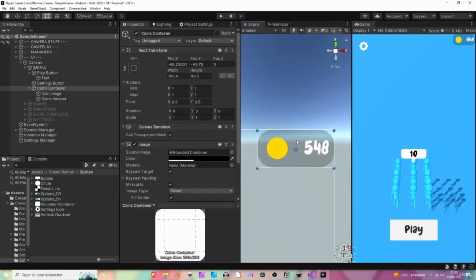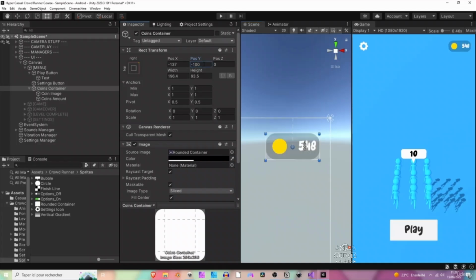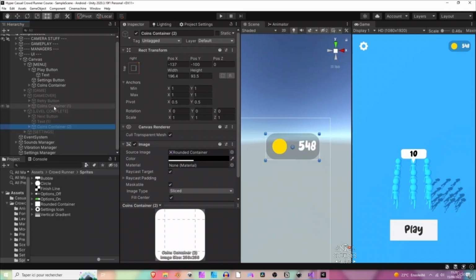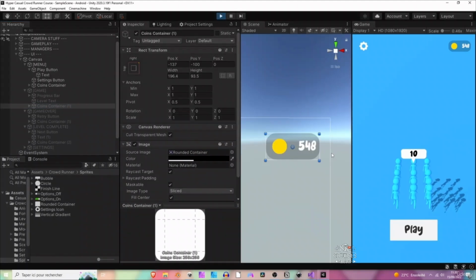All right, we can press F to focus it again and bring it a bit down, maybe -100, like we've done for the settings icon. And yeah, I think it's pretty good right there. So let's duplicate it now and paste it into our game over panel and also in our level complete panel. Perfect. Now we will be able to see how many coins we've got in the game over and level complete. You know what? Let's add another one for the game panel too. Nice.